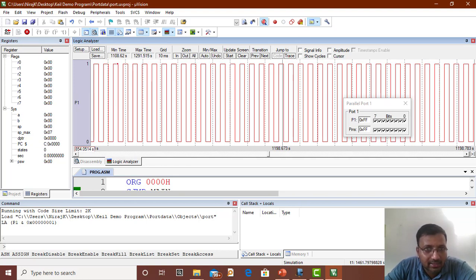Traces are there, so we can trace from here to here. This is a full machine cycle, so I can trace it. Total time you will get from here to here. You can trace, jump to code, and set up a cursor, so you can put a cursor here as well, from here to here. That thing we can do.